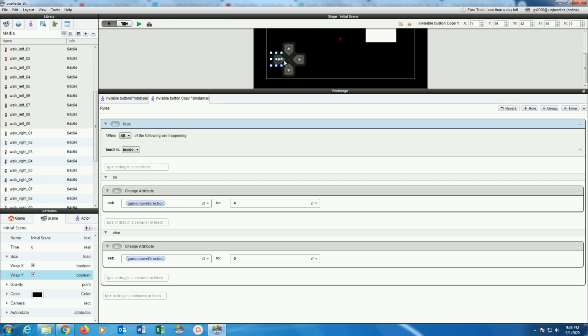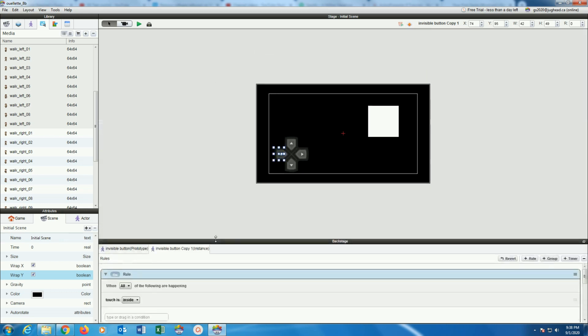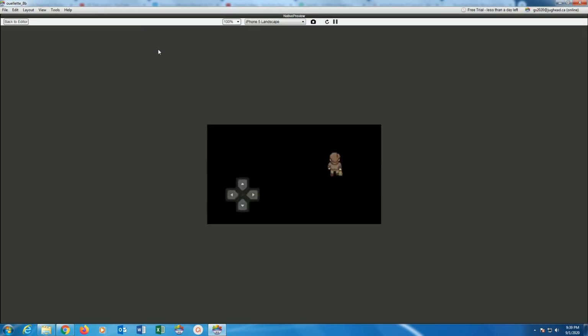I've set the touch button, and the walking man has been set up also to respond to that number change. So let's do a save and a test. So play. So we'll try that again. Okay, there we go. And there we go. And you can see as he moves out of the scene, he does wrap back in.